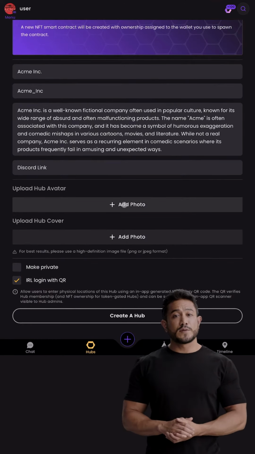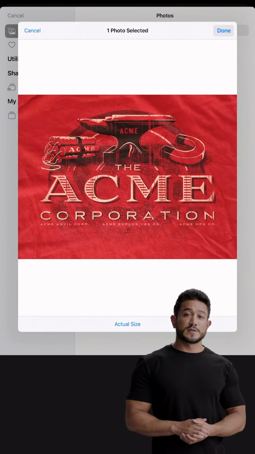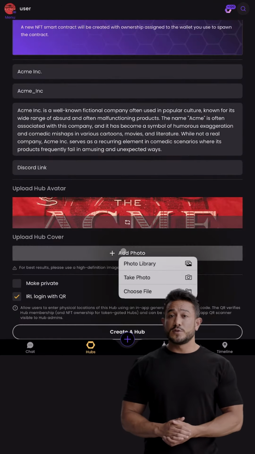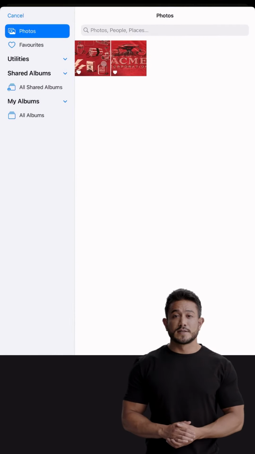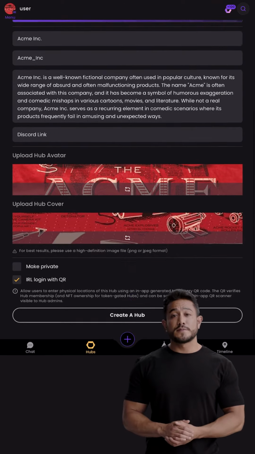Let's not forget about visuals. Choose an avatar or logo that represents your community's unique vibe. And to truly leave a lasting impression, select a stunning cover image that visually captivates and entices newcomers.